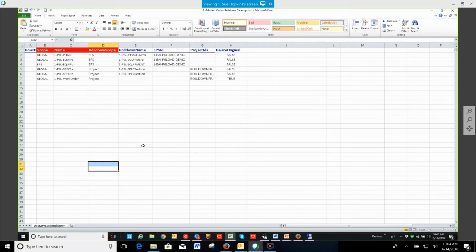I'm going to use one of these great utilities that we have in P6 Loader called our activity code rolldown. So I've taken out and brought my codes into this sheet, and you can see that I have my phase code here. And I'm going to tell it that I want it to become an EPS code. I have my two equipment codes that are at those different levels, but I'm going to combine them into one and then put that at my EPS level. Again, remember I had those two specs that I wanted to combine, and I'm pushing that to the project level, as well as my work order that I'm going to move to the project level.